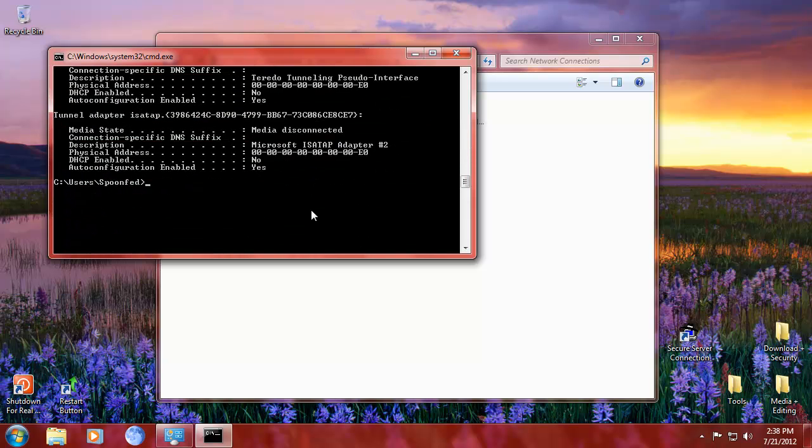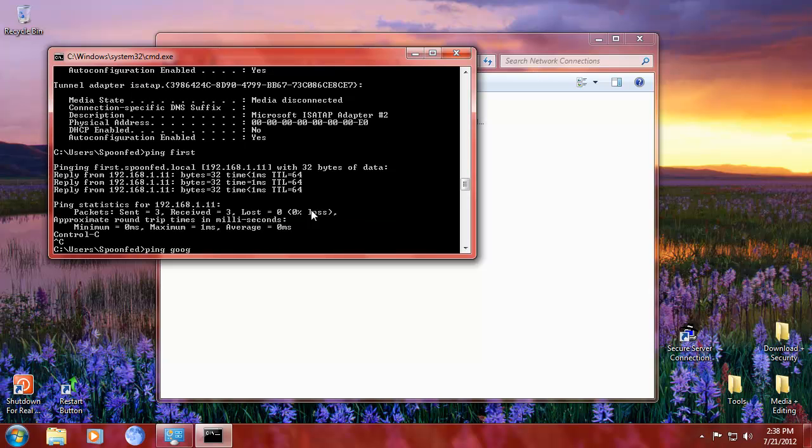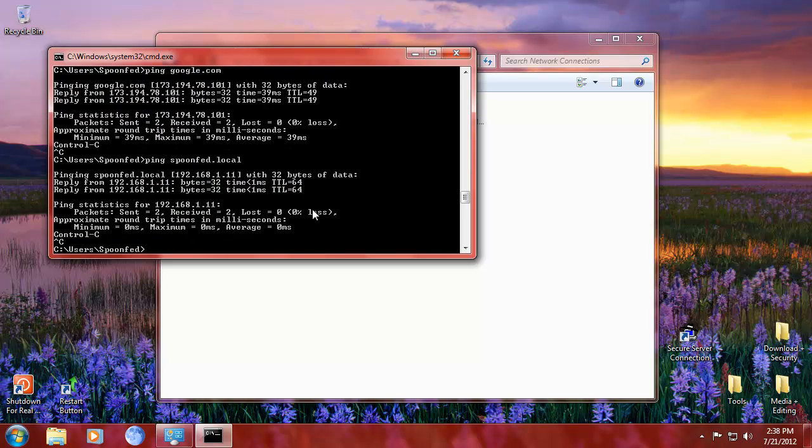So hopefully what we can do is say ping first, and there we go. But we can also do google.com, and we will be getting there as well, because our DNS server, the one that we set up, which is now freaking awesome, passes through everything it's not authoritative for. So we can also do spoonfed.local.